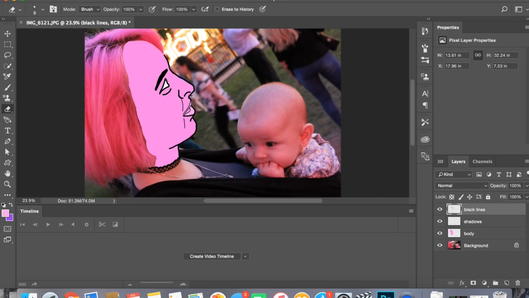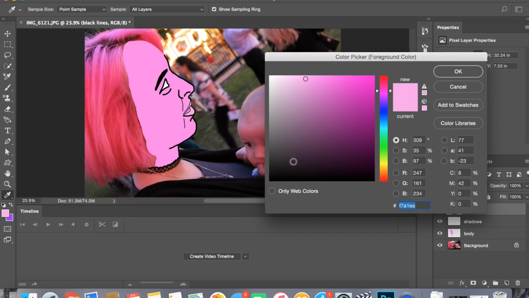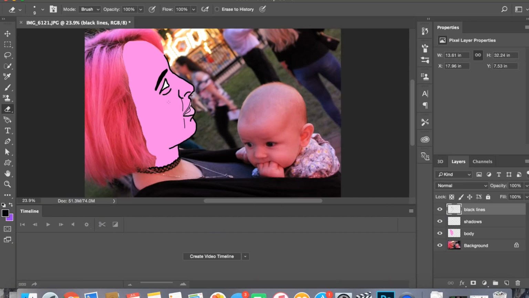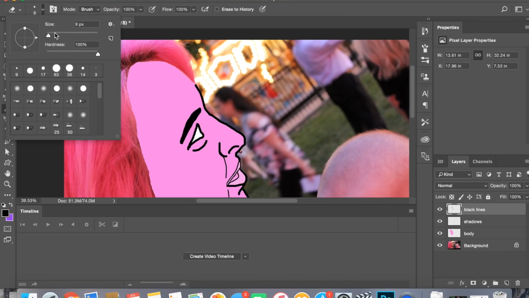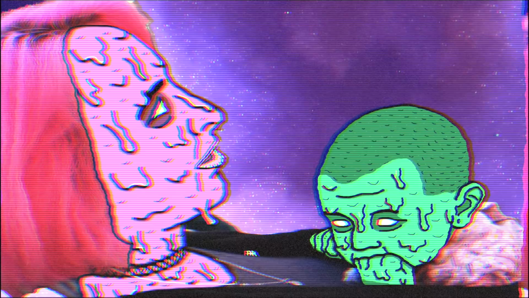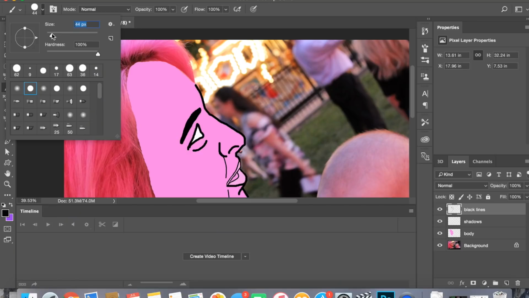Now that we have the lips done, we're going to go back to the black lines layer, and now we're going to start to actually make this grimy. So go to your black lines layer, zoom in, find a size that works for you. You don't want to go too big. If you go too big, it's going to look ridiculous. I'm going to go with probably 20 for this one.